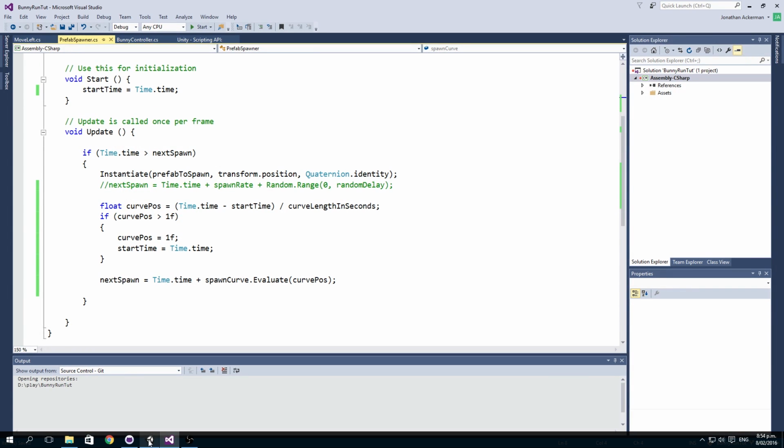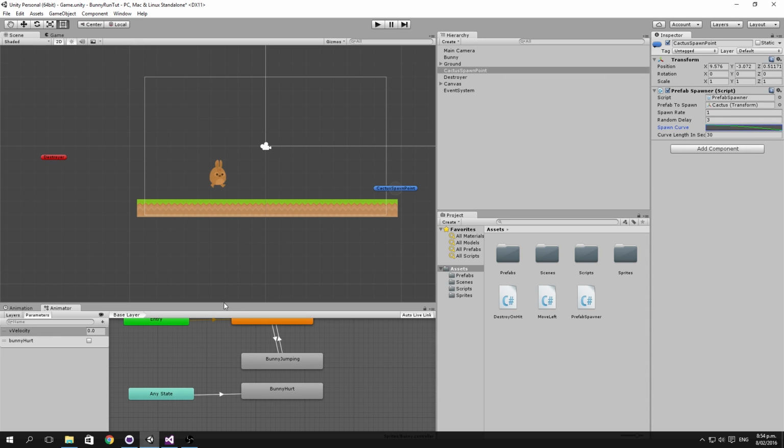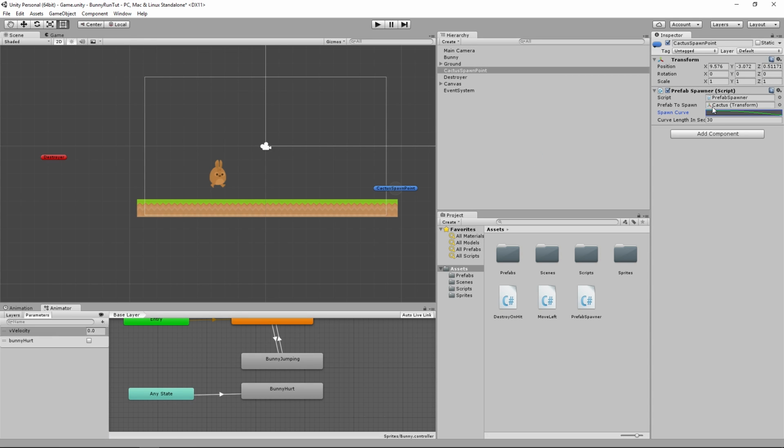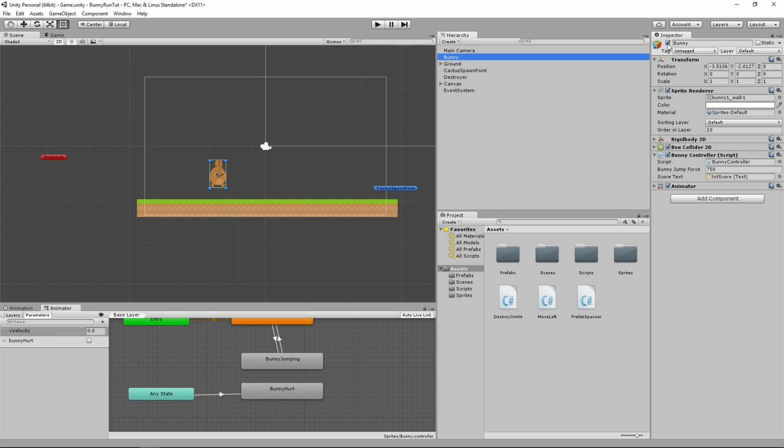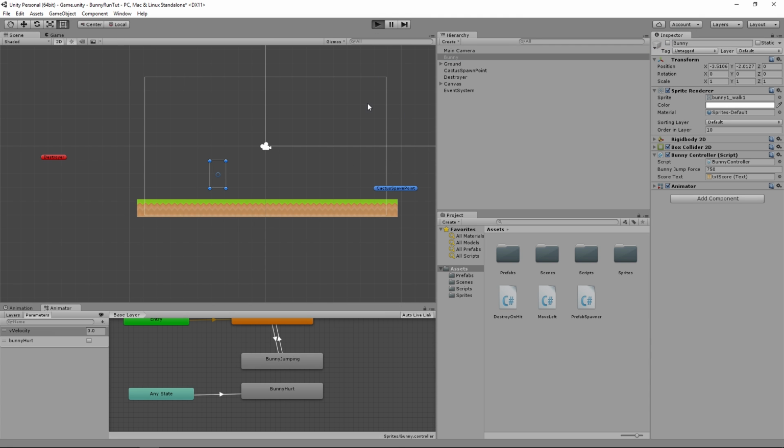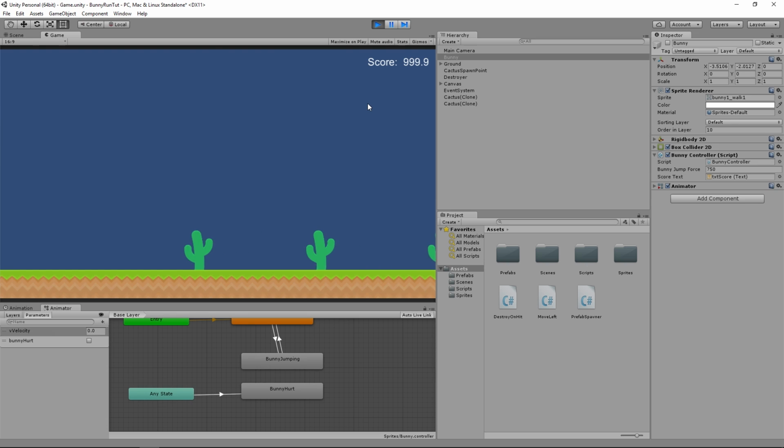So if we jump back into Unity and remove those other variables, we can see our curve here. I might just disable the bunny so we can concentrate on the cacti being spawned. If we run that, we can see them being 1 second apart, and as time progresses, you'll see that they get closer and closer together.